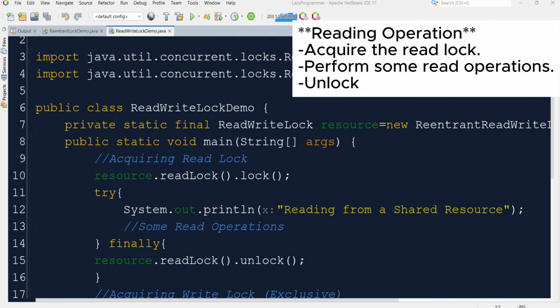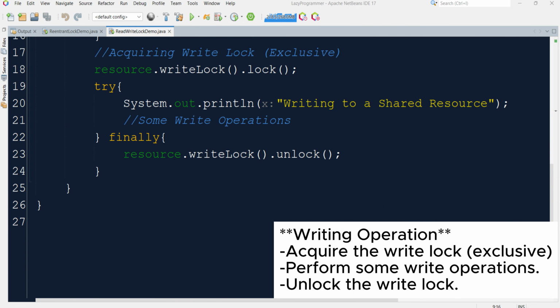Now coming to the writing operation, which is exclusive in nature. In this, if one thread acquired the write lock, then no other thread will be able to acquire the write or even read lock on that particular resource until that writing thread has completed its operation and released that write lock. So in this, first the write lock is obtained and then it will print writing to the shared resource, then it can perform some write related operations, and in the end the write lock is released.